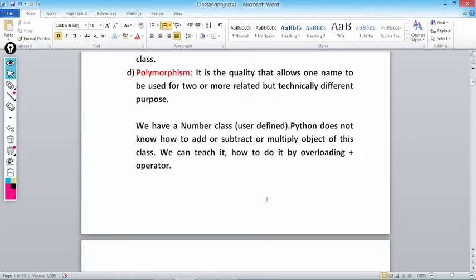If I write n1 equal to n2 plus n3, now Python doesn't know how to add two objects of a Number class. Why? Because Number class is a user defined class. Same thing if I write n2 is equal to n3 minus n4, the compiler doesn't know how to subtract.